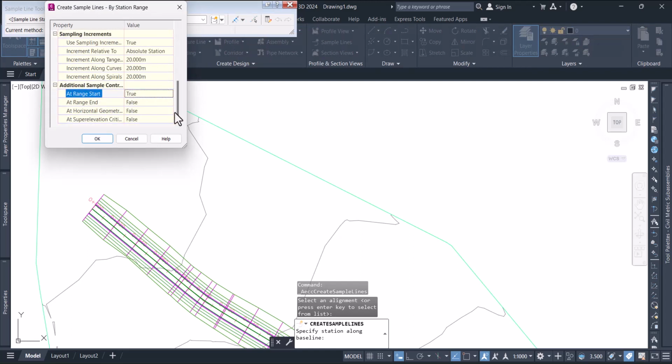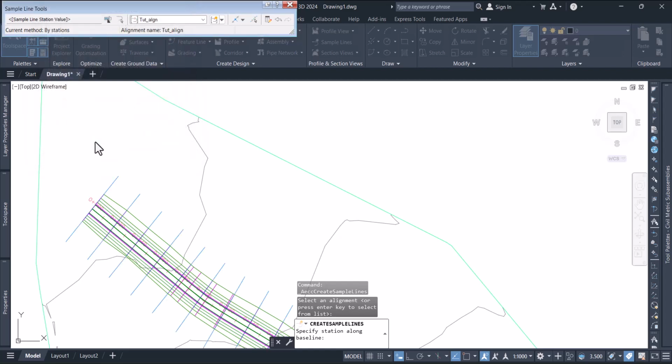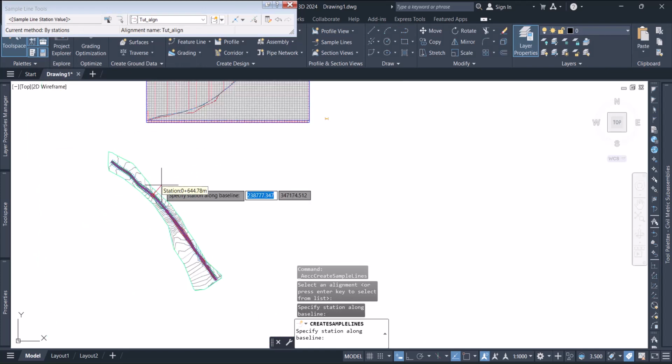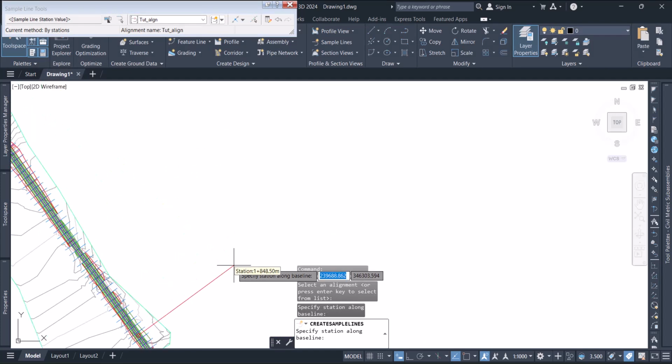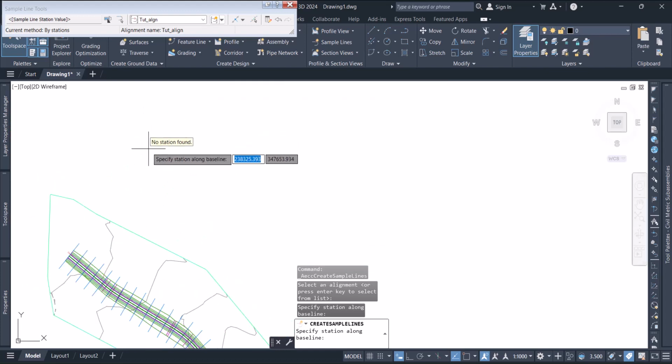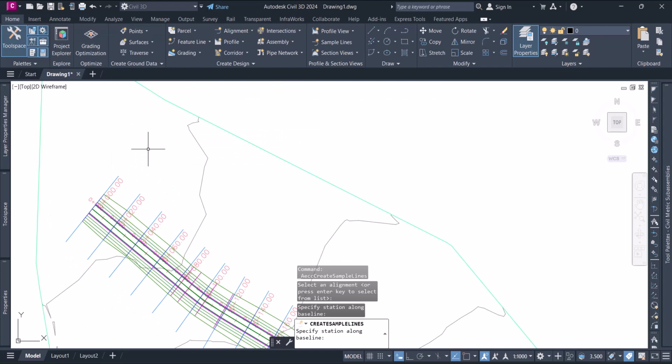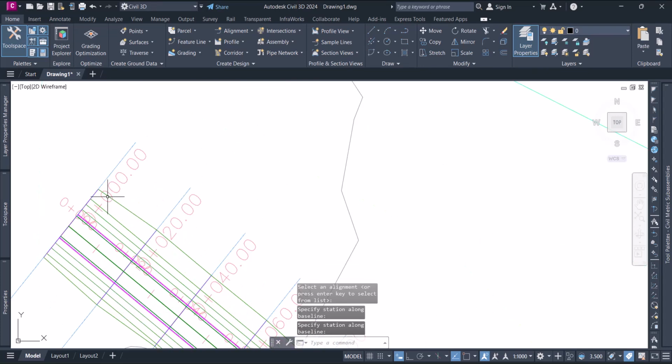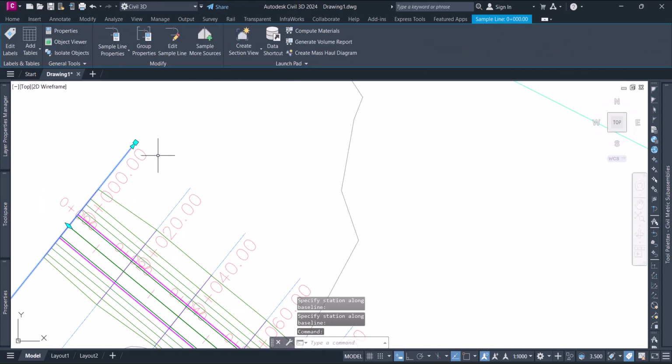This should be true. And like earlier, it will be 30. This depends upon your data, how much it is going beyond your alignment. So now say okay. It starts from the start, and it goes till the end. Okay, so now you have all the points. So you press enter, and the sample line is created.